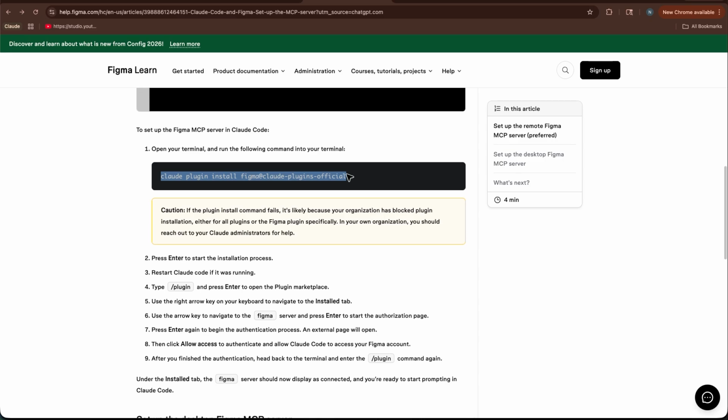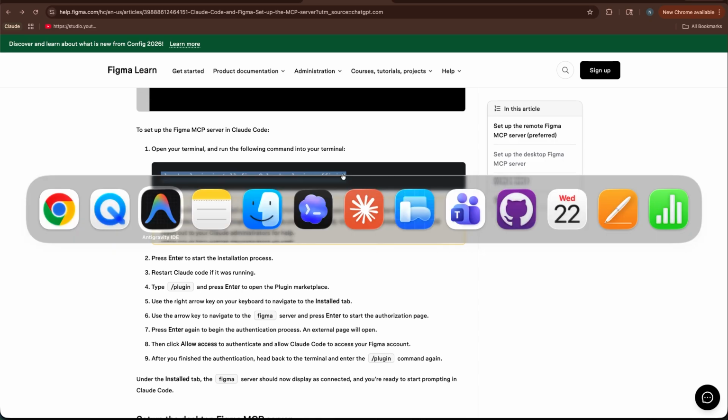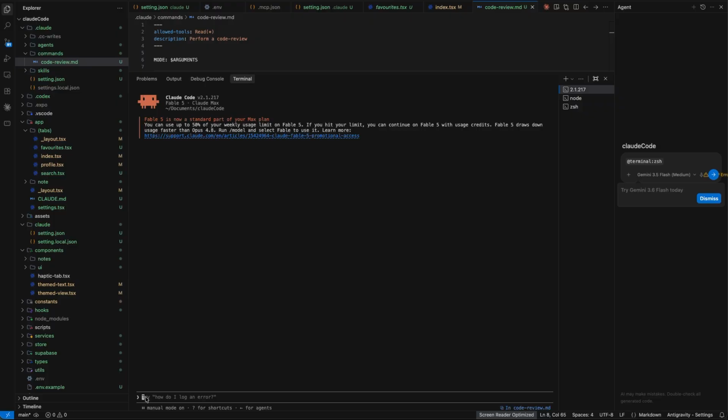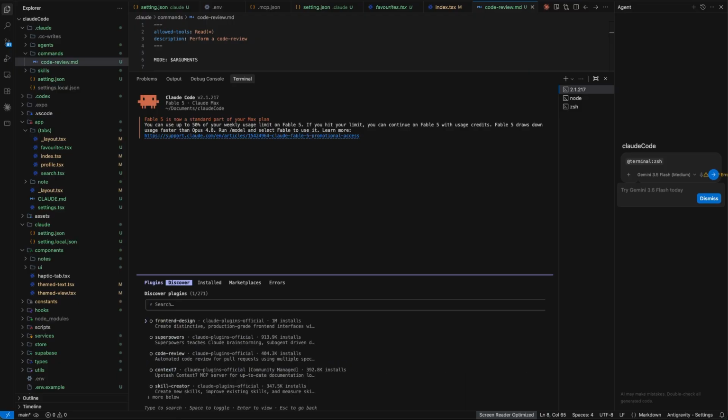Okay, so firstly, let's copy this command and go back to our project. Here we can directly paste this command into our terminal. But I think if we directly search plugins, just press enter.